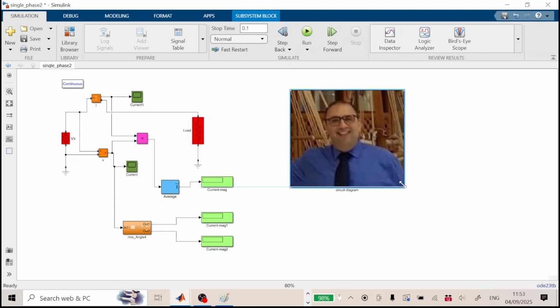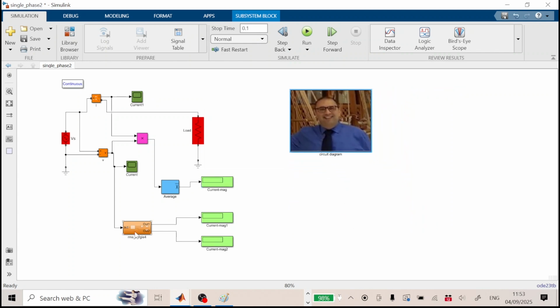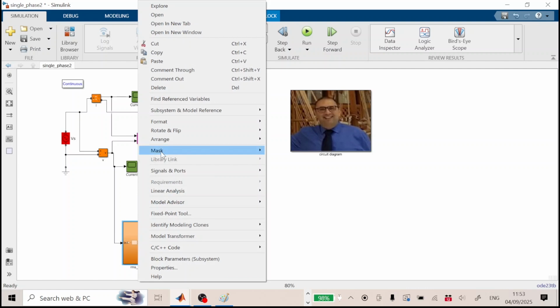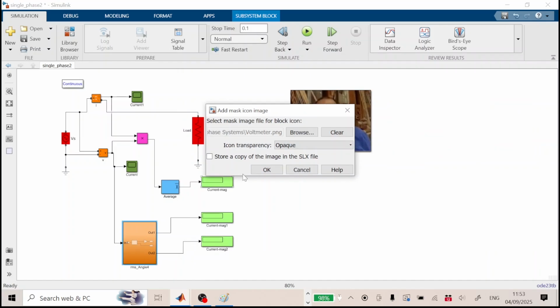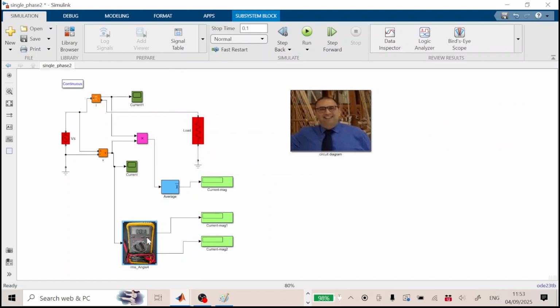So that one is a file I created. Also for this one, for example, that one is a measurement for voltage. So I'm going to add mask, add icon image, browse. In the same folder, I have something like this voltmeter. So this voltmeter will be added here so I can see the voltmeter.